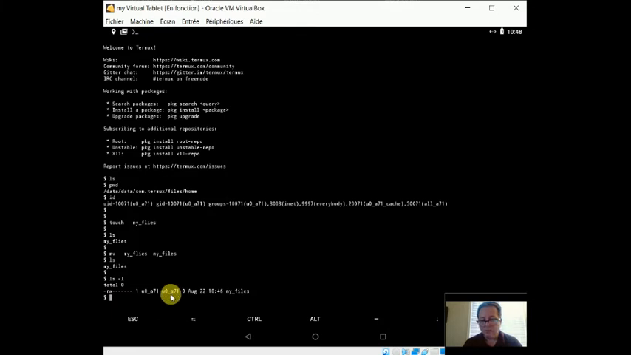People who belong in the same group as me won't be able to read, they won't be able to write, and they won't be able to execute. And the last digit is the permission for people who are not the owner and not in the group. So you're not the owner of that file and you're not part of my group. There is nothing you can do with that file.